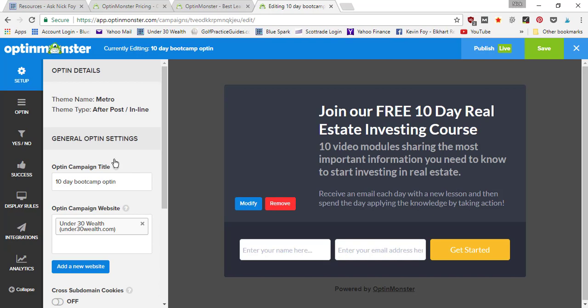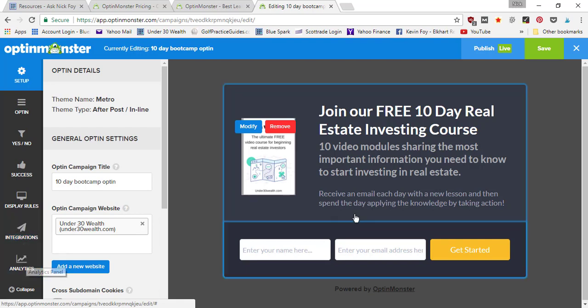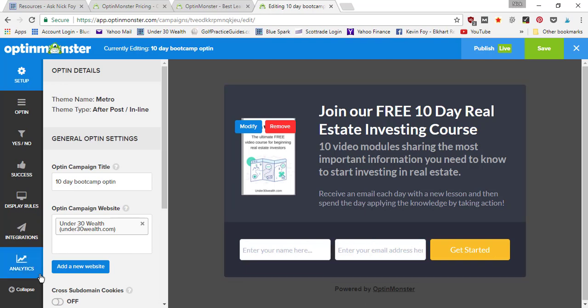So this is why, if you've ever used ConvertKit or an email service provider, you're going to know that a lot of their forms aren't that good looking. So by using OptinMonster, you can create these beautiful looking forms. You can integrate them with your email service provider. So this is hooked up to ConvertKit. And then I also like the analytics aspect. So not only do you get a beautiful form, but you can track analytics.